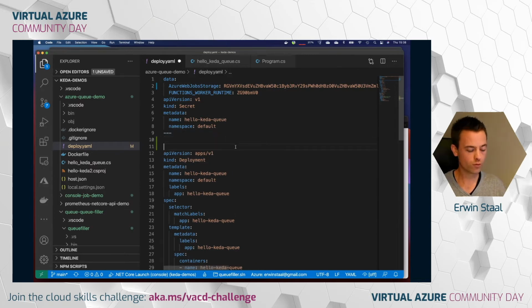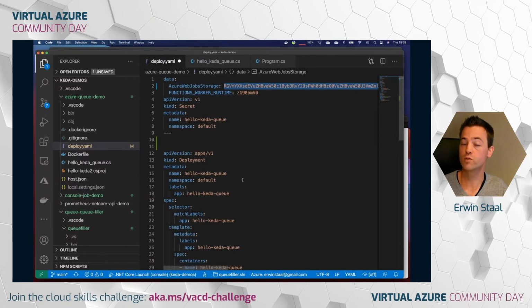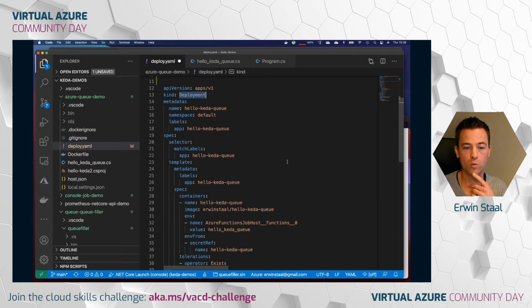So when you would have run that command that we saw in the previous window, you would end up with this deployment YAML. And that specifies what should be run on your Kubernetes cluster to get this function running. So if you've ever worked with Kubernetes before, this should be kind of familiar to you, because this over here is just a secret. And this now contains my connection string into my Azure queue. Here's the deployment, which specifies what I want to run on my Kubernetes cluster. So that's actually my container image that contains my Azure function.